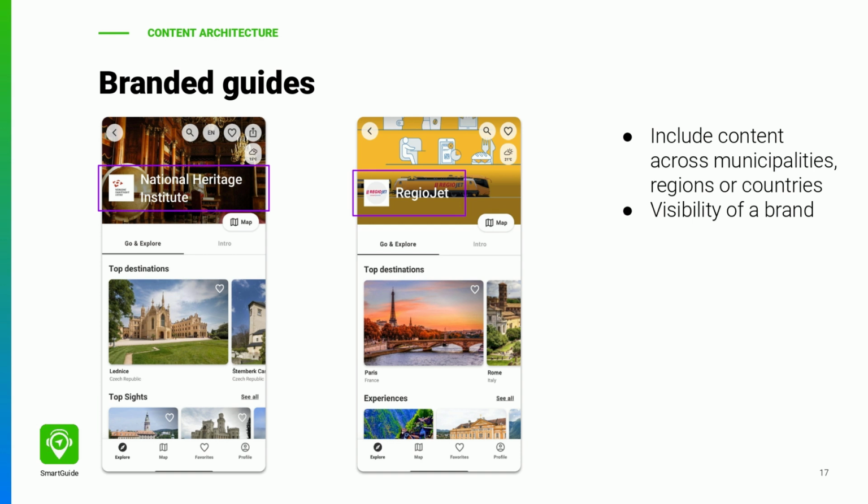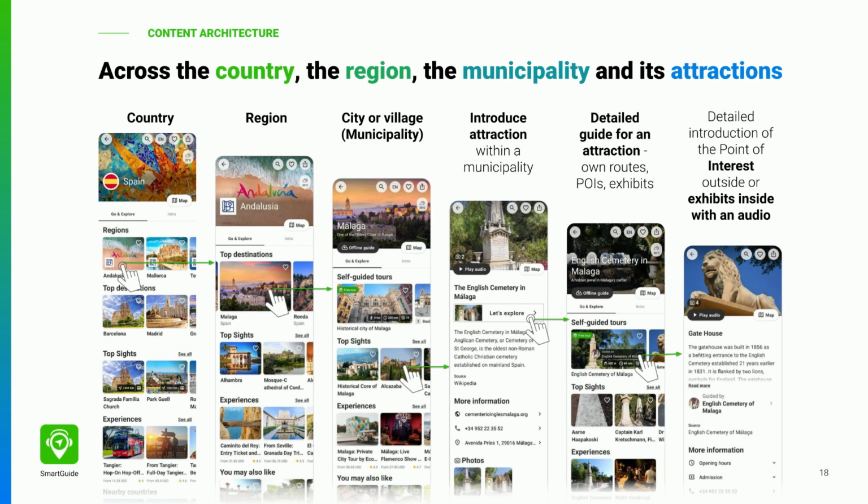For example, you can have a guide to all attractions administered by a national heritage organization, or a guide to all destinations served by a transportation company. To sum it up, SmartGuide offers the most flexible content architecture on the market that provides each tourism organization with a space to promote their area and creates a seamless experience for a visitor.